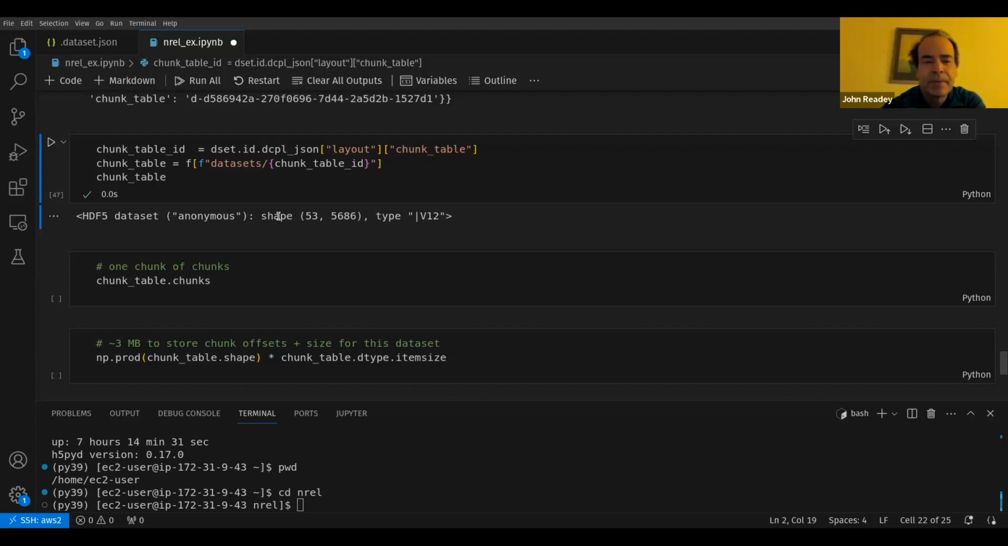The shape is 53 by 5686, and the type is V12, which basically means it's a compound type. So it contains two fields, an integer offset and the integer size. The offset is an 8-byte unsigned integer because we don't know how large the file could be. And the size is a 4-byte integer because I think there's a limit of less than 4 gigabytes for the size of a given chunk.